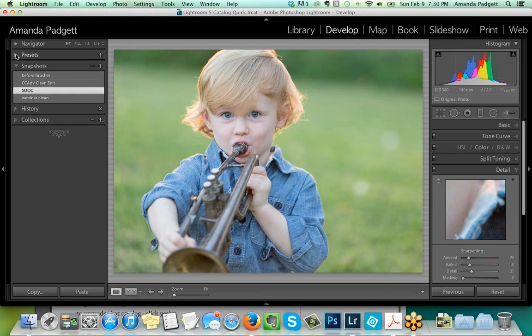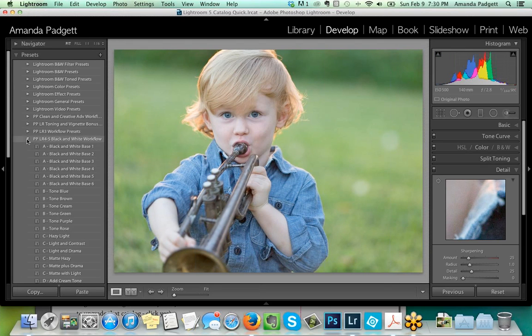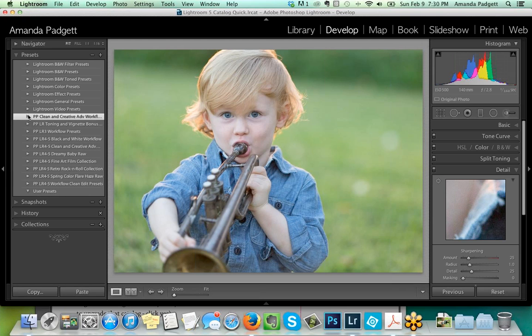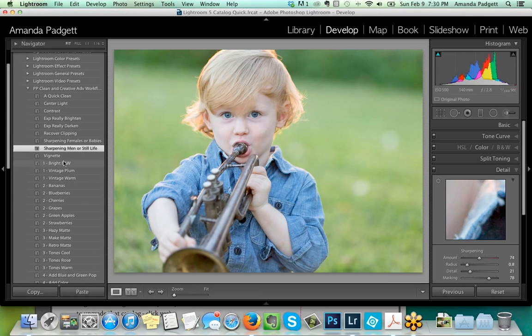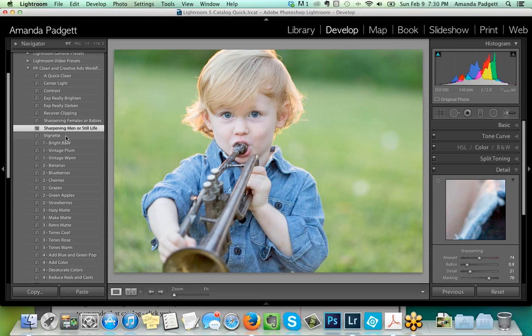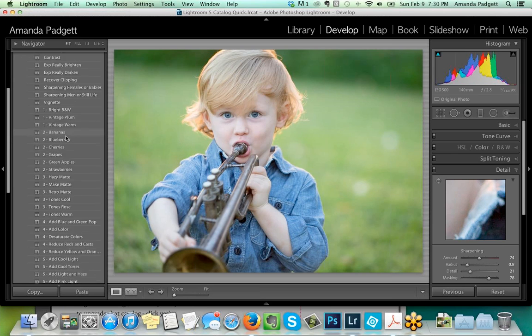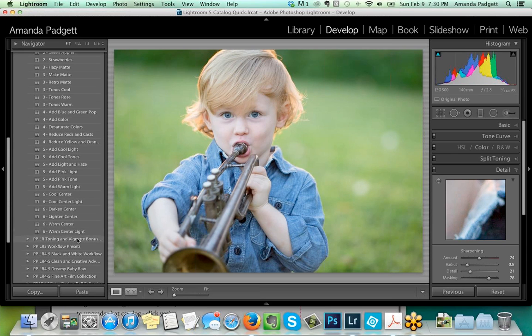So here we are, straight out of the camera, and I'm going to use just the Clean and Creative Advanced. All right, so I clicked quick clean. Now I want some contrast. I'm going to do sharpening for men and still life. Maybe add a little vignette. I like that. I'm going to come all the way down because I want to warm this up. So that's warm center light. That's just warm center. I think I like that. You can always add warm light.